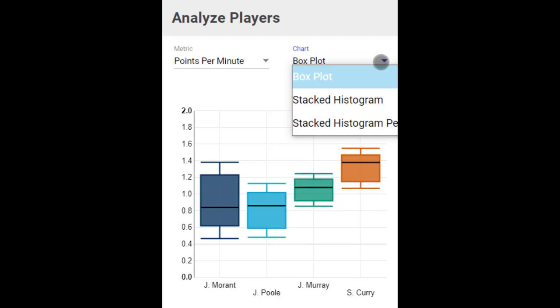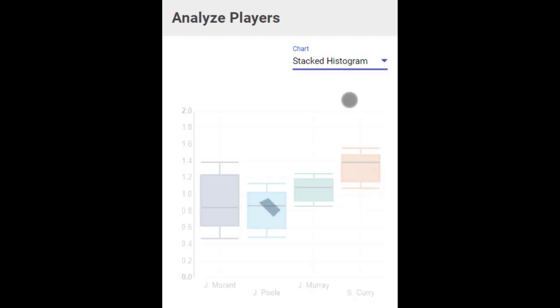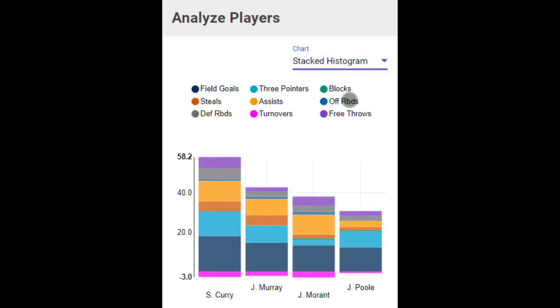By looking at stacked histograms, we can see not only which player has the highest level of expected performance, but we can also see which skills in particular make up that player's performance. As can be seen here, the majority of Stephen Curry's performance comes from his ability to score field goals.